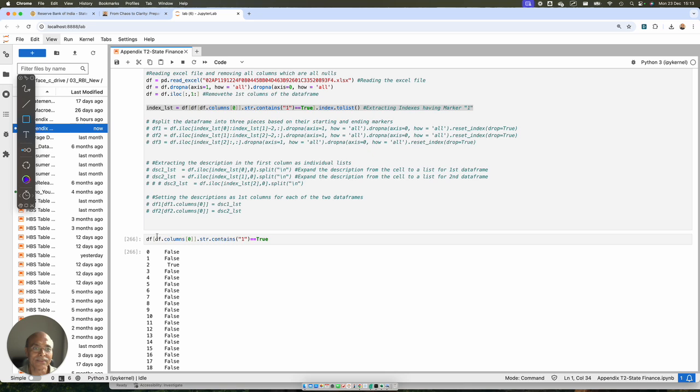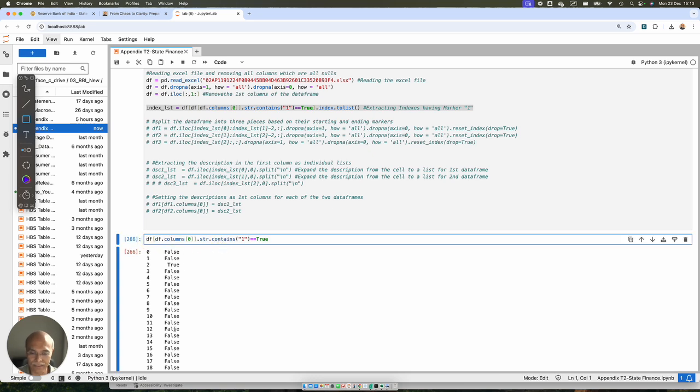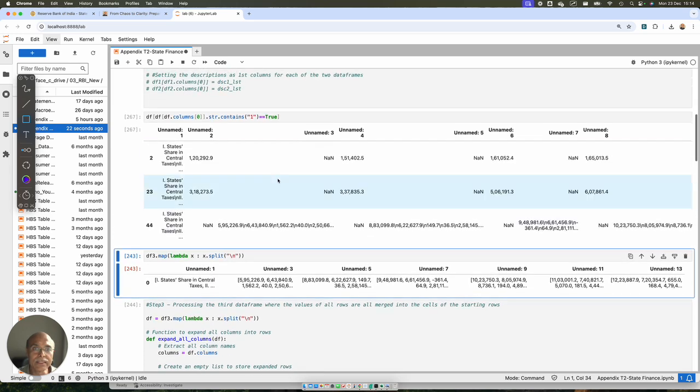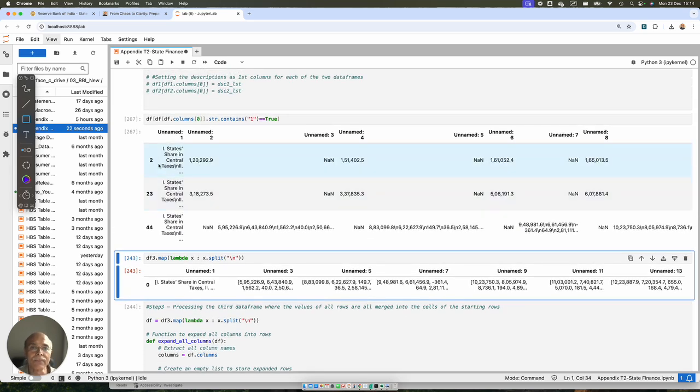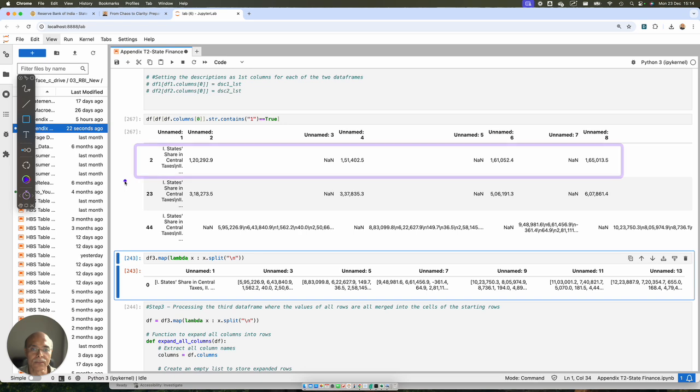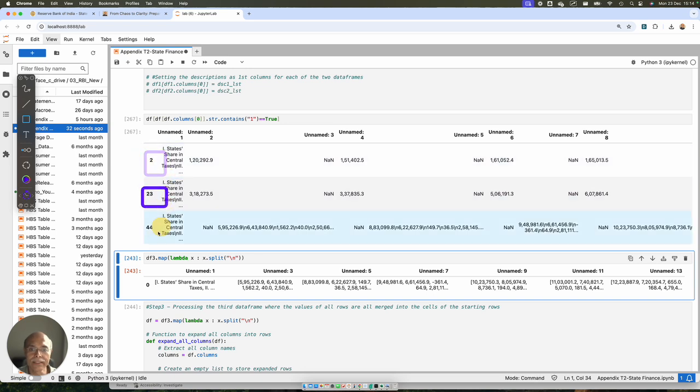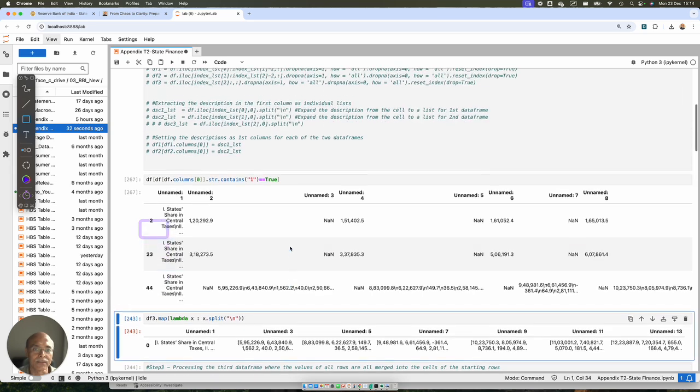Now what I want to do is, this is basically a Boolean column, a list or a column which is true and false, which I can use for filtering this whole data frame. So when I filter this data frame, what will happen? You'll see. I'll simply say run. Then you'll see that only those rows with the marker are going to get extracted out. These rows, not columns, those rows. See, 2 is getting extracted out, 23 is getting extracted out, and 44 is getting extracted out, right?